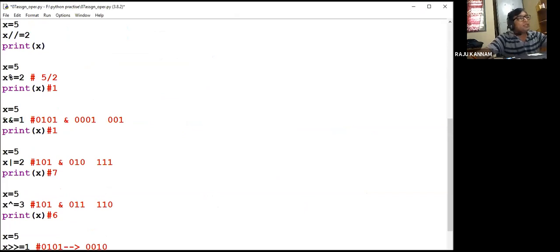Right. So here, what we are doing is, we have taken the x value as 5, right? And we are doing an AND operation. x &= 1 means, so what exactly is the meaning of this? What is the x value? 5. 5 means its binary value is 0101, right? It gets ANDed with 1. 1 means it is 0001, right?